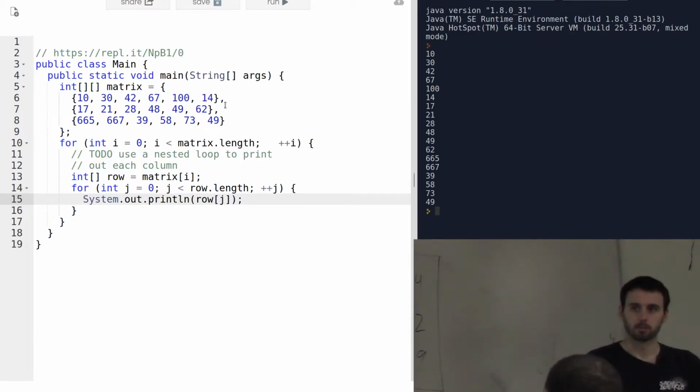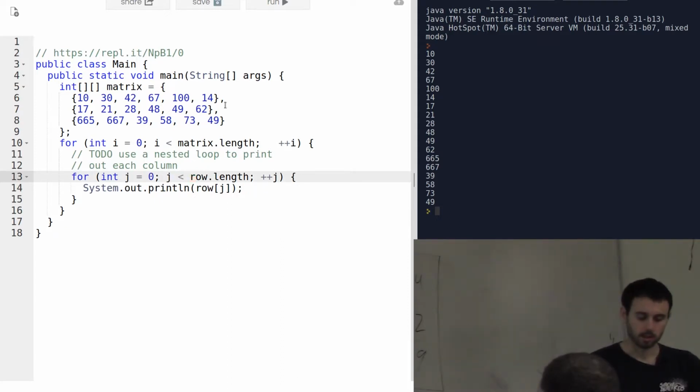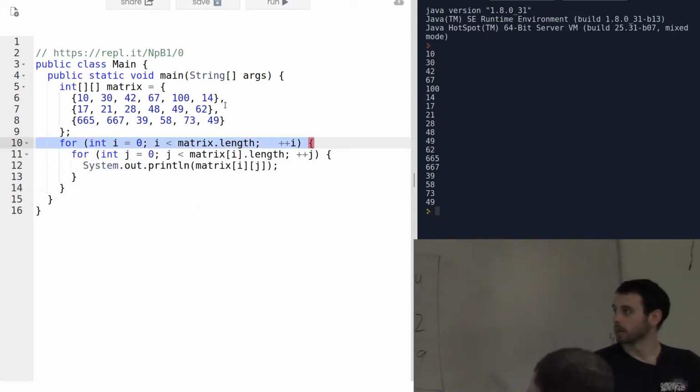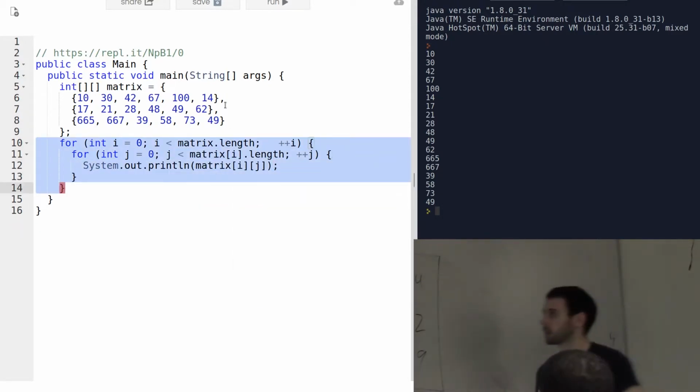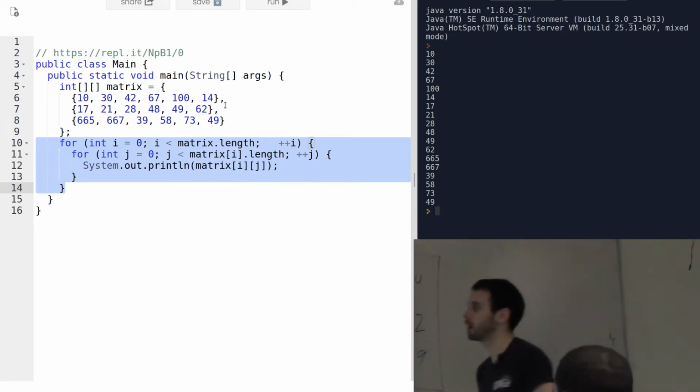But to put that into more of a matrixy way to do it, instead of having this row variable, I can just use that matrix[i] directly here. So matrix[i].length, and instead of row[j], I do matrix[i][j]. And now I have my nested loop that can look at everything in the matrix. How do I find the largest element in the matrix? How might you do that?